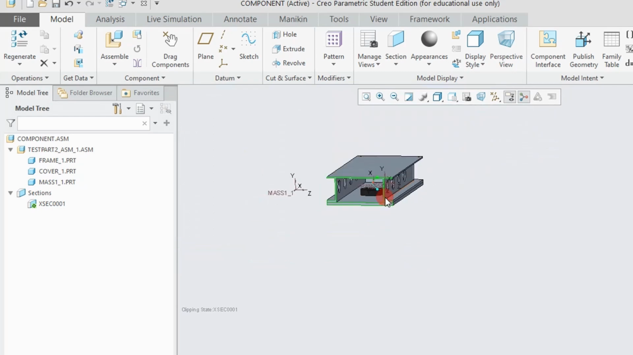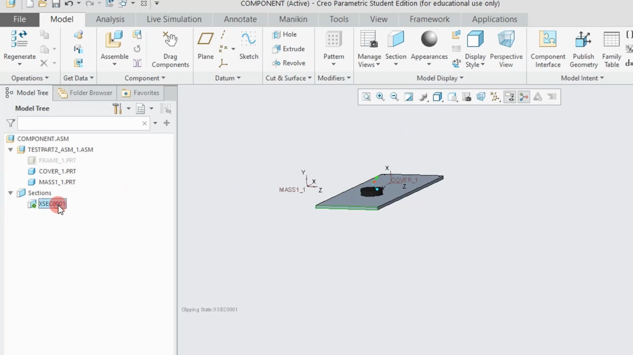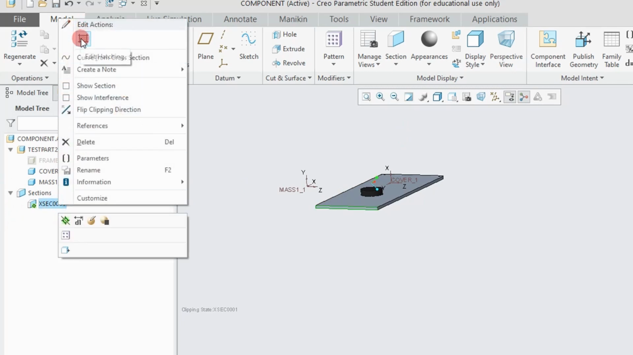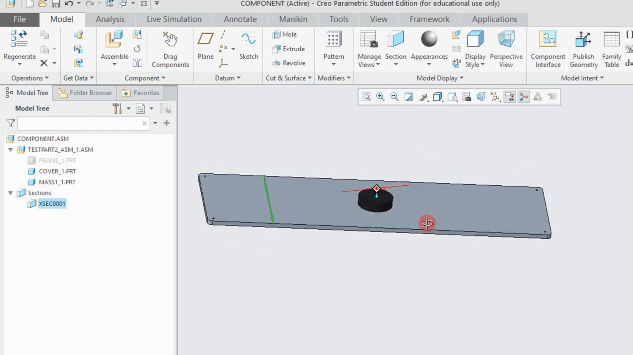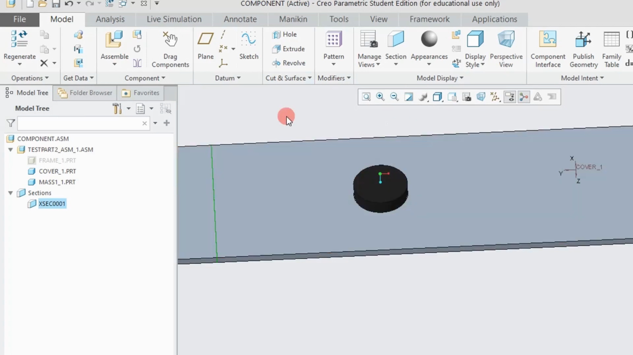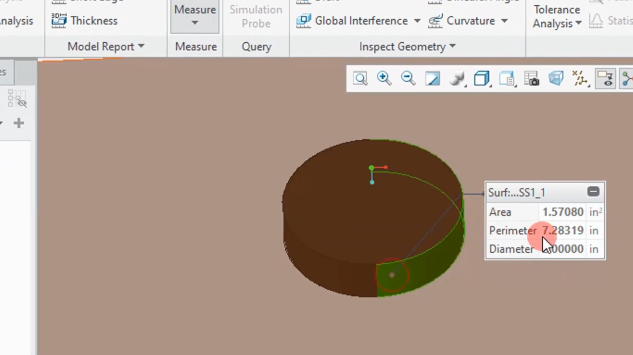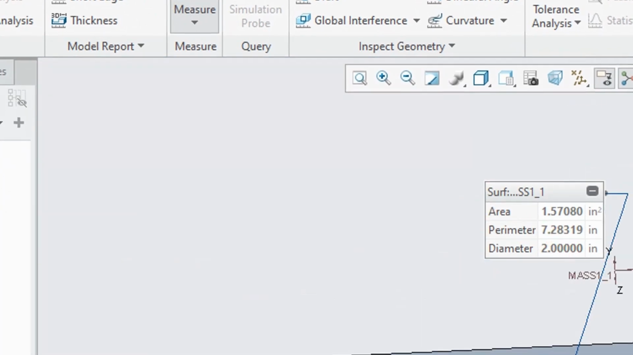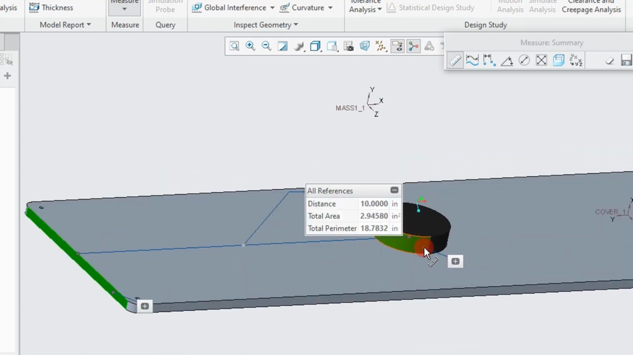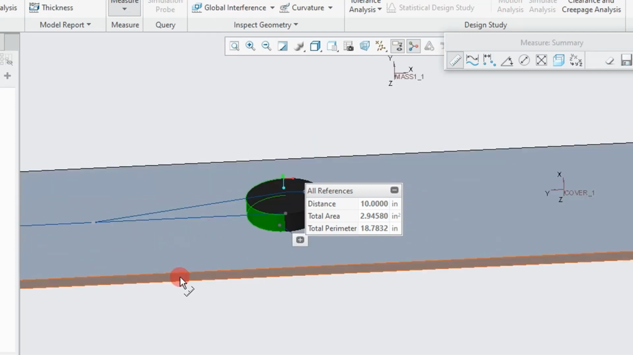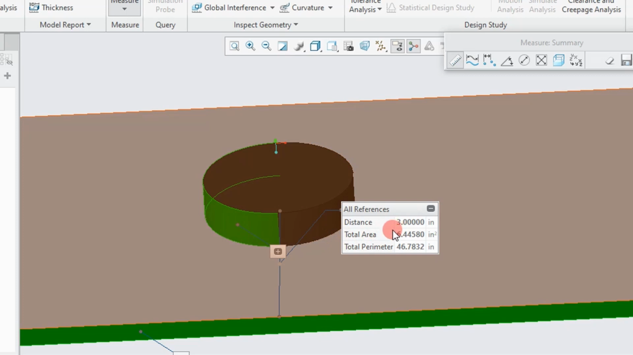So I'm going to hide this and turn off this section. And we're going to find out where it's sitting on this cover. So let's measure this thing. It's 2 inches in diameter and it is sitting 10 inches from the short edge, 3 inches from the long edge.